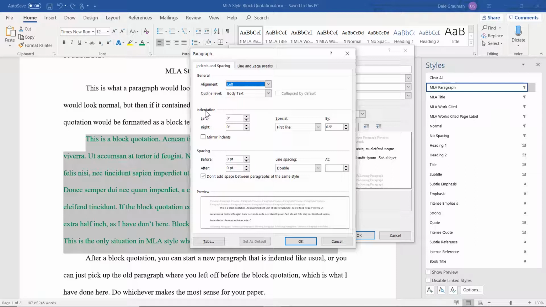So go to Indentation and go to the left indentation and bump that up to 1/2 inch. And you can see a preview of it down here. It shows you what it looks like when it's indented 1/2 inch. Now right now there's some special indentation. The first line is indented another 1/2 inch. But for block quotations, we don't want the first line to automatically be indented by 1/2 inch, so I'm going to go to Special and just hit None. And now in the preview, we can see that all these lines are lined up to 1/2 inch.